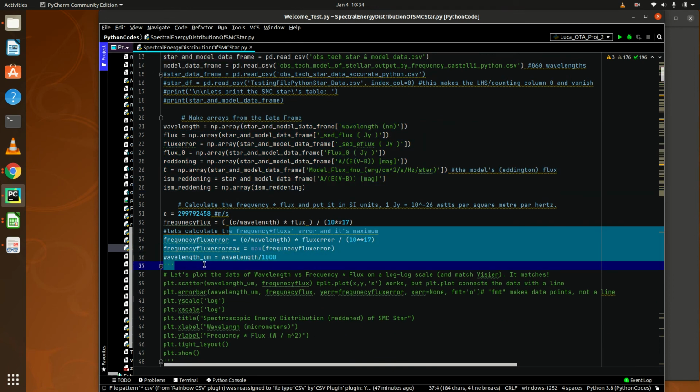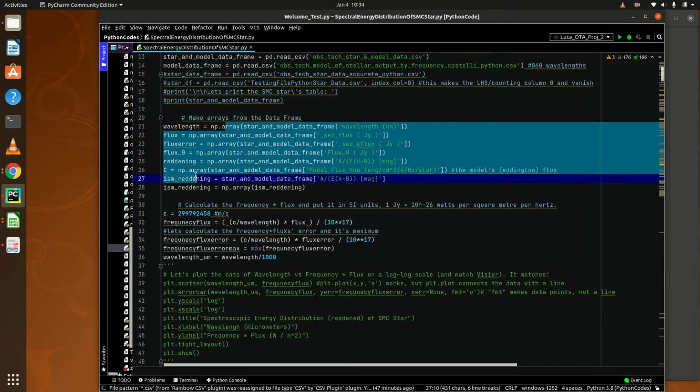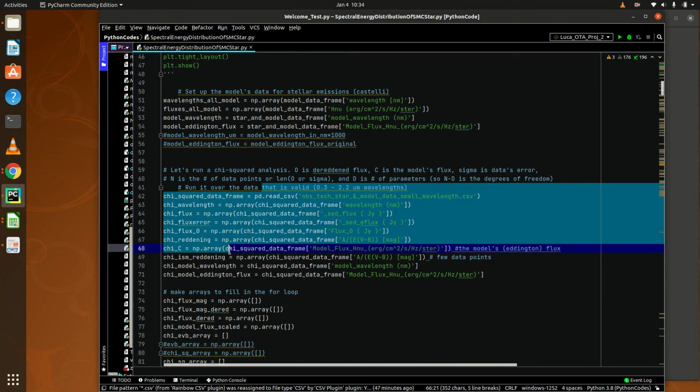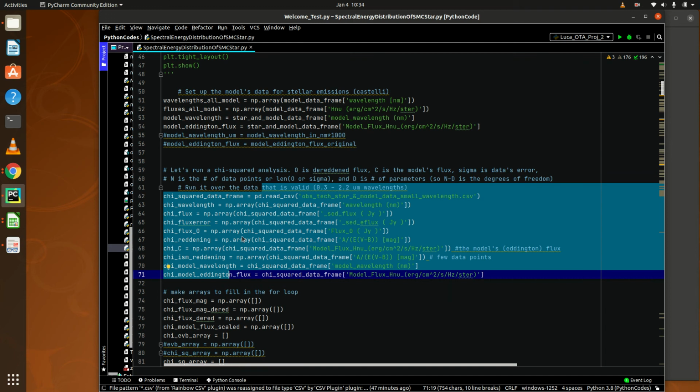Here's the flux units, pick your units, you can do Jansky, SI, whatever, just none of them are the same, so you have to switch all of them, except one, into one. And then here's all the data. Here is the data under short wavelengths.